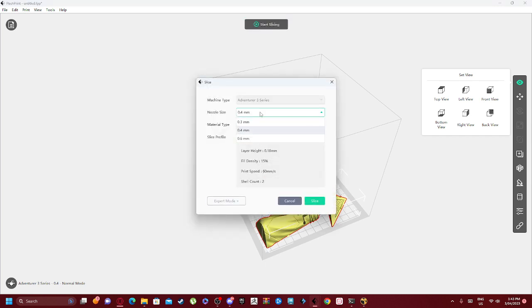You will choose the nozzle size that your nozzle is. If you choose the wrong size, it can cause difficulties. However, if you just leave it to its default, it's generally fine.